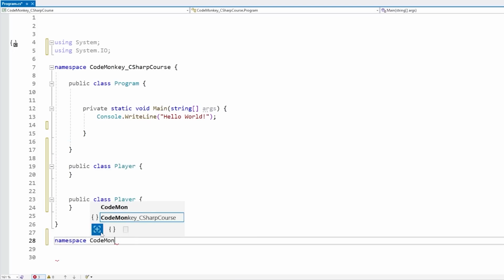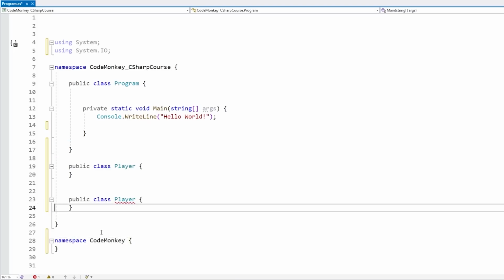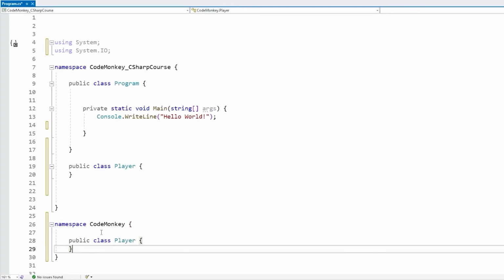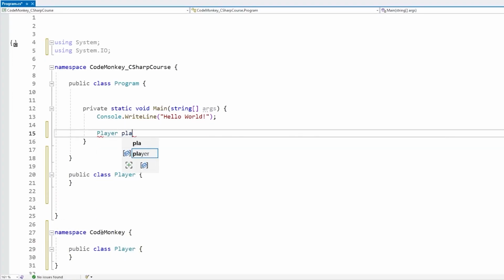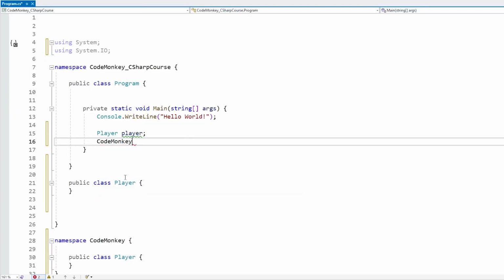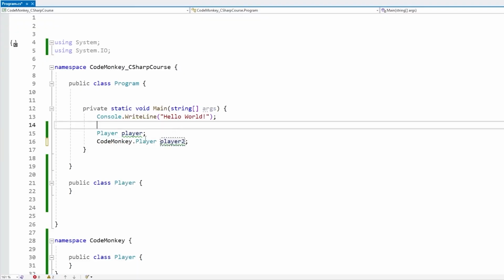So namespace, I can give it whatever name I want. Then I can place this class inside of that namespace. And up here, I can use either of them. So I can use Player, and this one is referencing this one down here, this one inside of this namespace. Or I can go inside the CodeMonkey namespace, access Player. And yep, with this, now I'm referencing the other one in the other namespace.